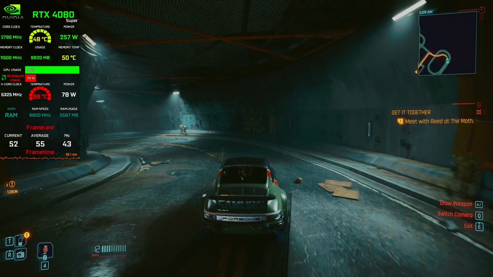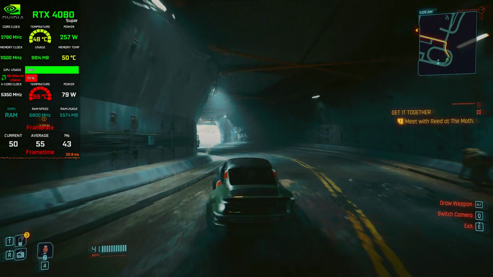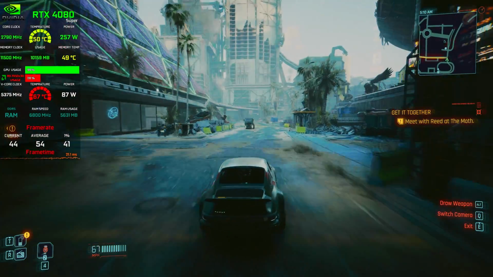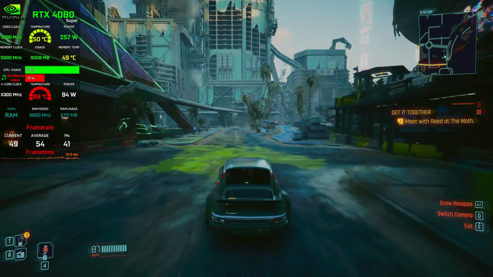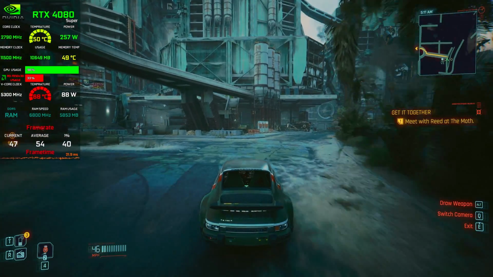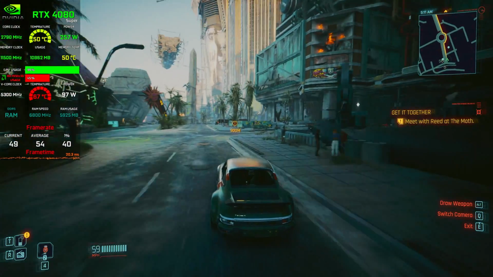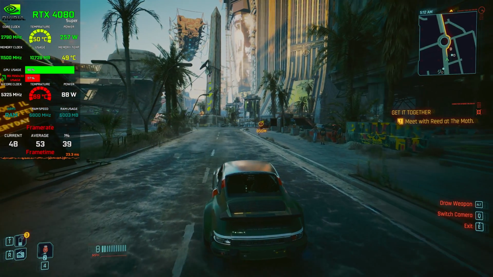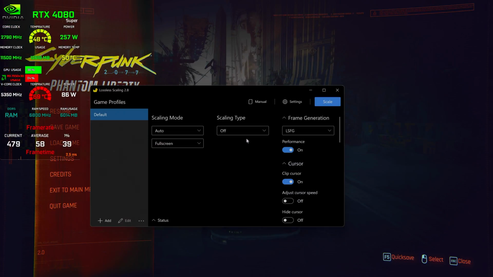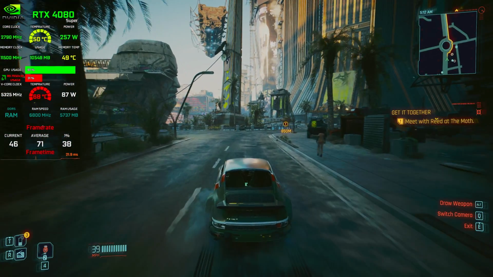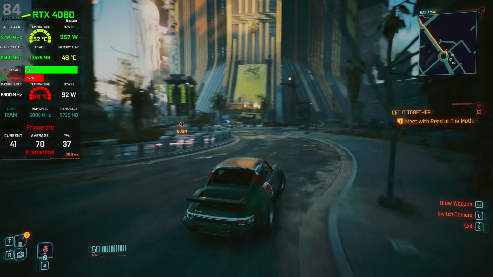Okay, now with Cyberpunk 2077, things are getting a little bit intensive, and this is RT Overdrive, but with the DLSS on performance, running at 50 FPS, it drops to 40 FPS sometimes. 46 was the lowest that I've seen. Okay, now let's go and scale with LSFG and see the level of smoothness that this is gonna give us.